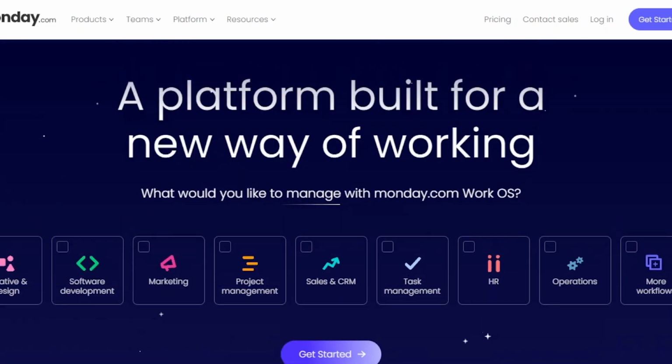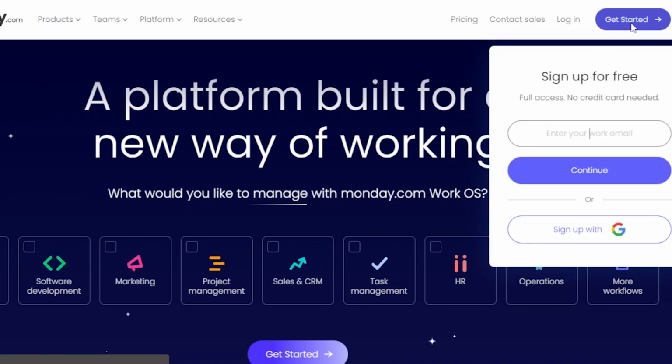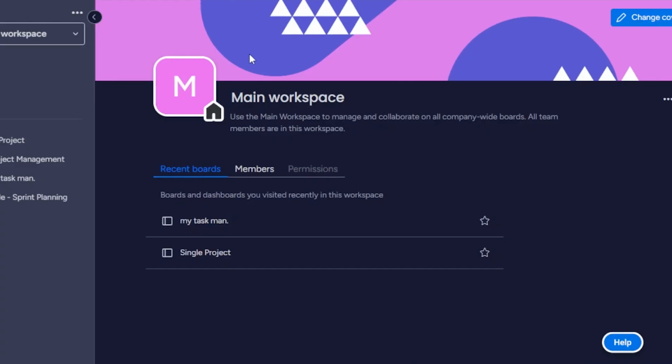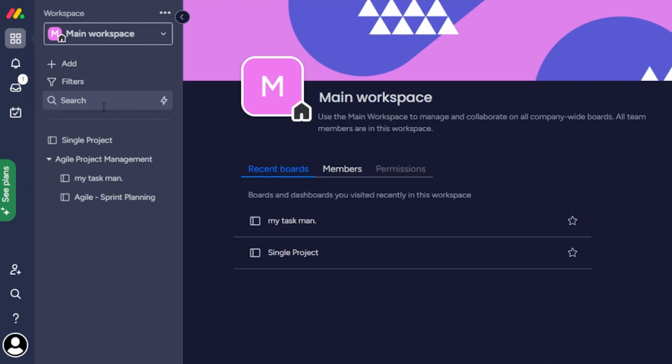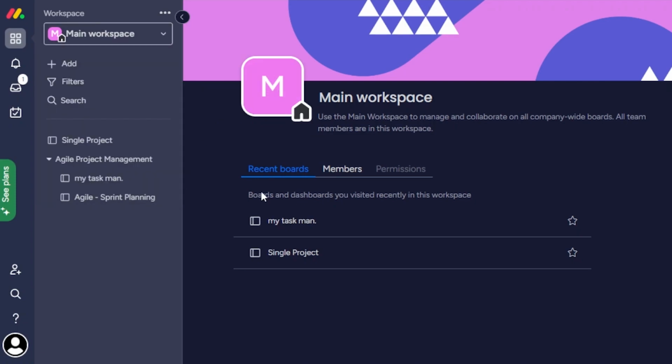In order to get started with Monday.com, you're going to click on the Get Started button on the website. Now, you can actually sign up for free and there's no credit card required. Enter your email address or you can also sign up with your Google account. After the initial sign up or sign in to your Monday.com, you will get your own default workspace, and this is what it will look like.